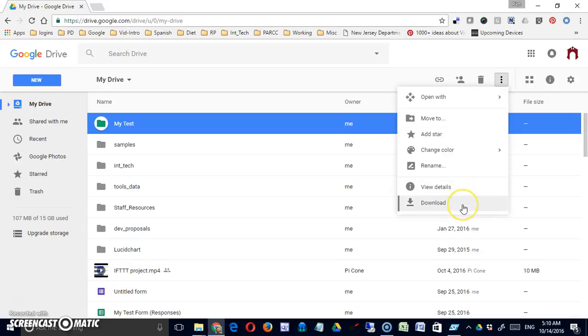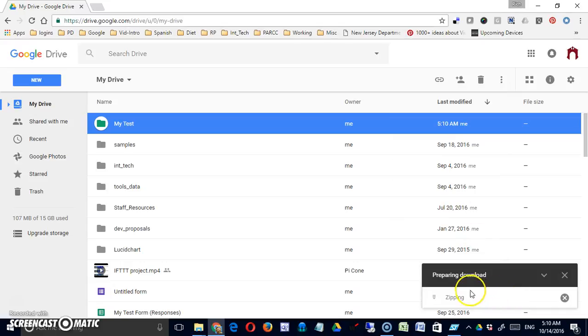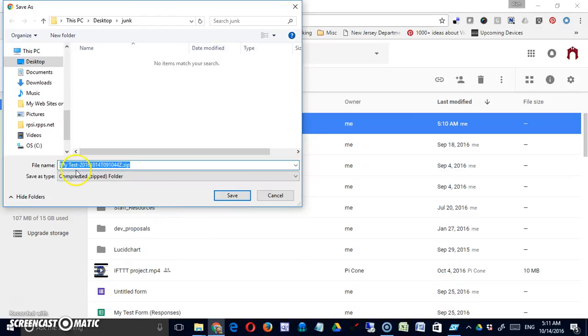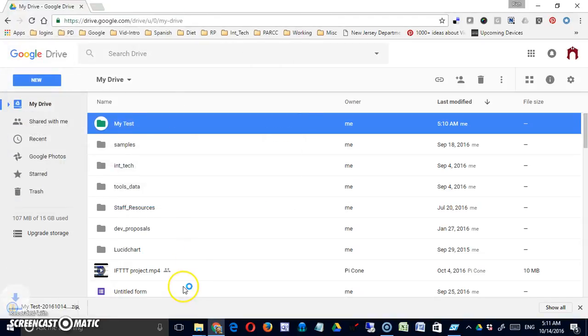Okay, my last option is to download. So if I download a folder, you can see it says zipping, and it's going to take the folder, whatever contents are in there, and create it as a single file. You can then download that file, and of course you'd have to unzip it. So I can save it right there.